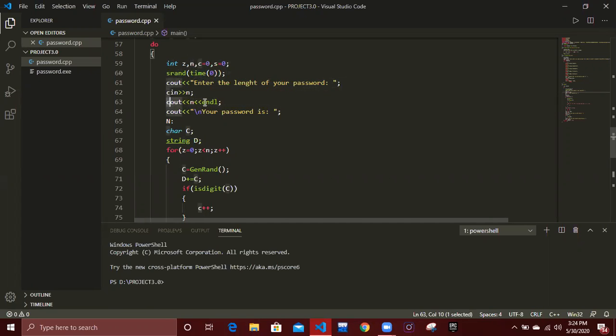Then it will print the length of the password. Then it will print your password is. Hold on guys, it will not print the password just yet. It's just a statement. The password will be printed ahead. And what is this? It's a label for the goto statement. We will discuss it when it comes. Then we have made a variable named char c and a variable named string d. You will see what these variables do.